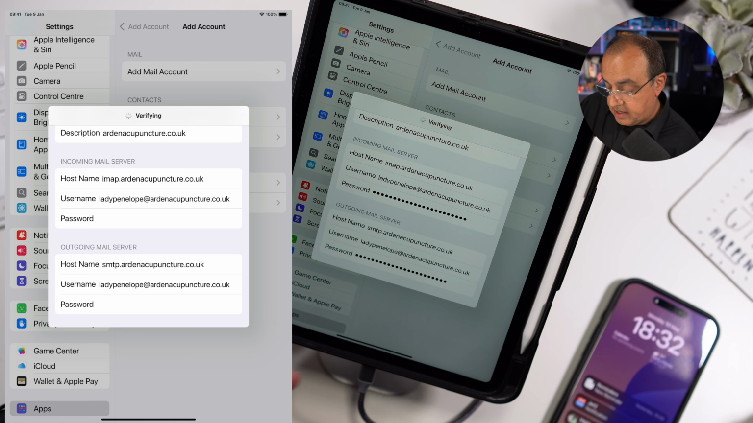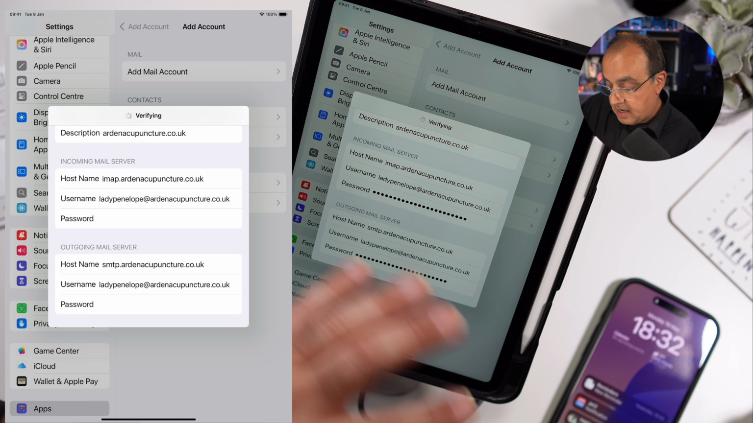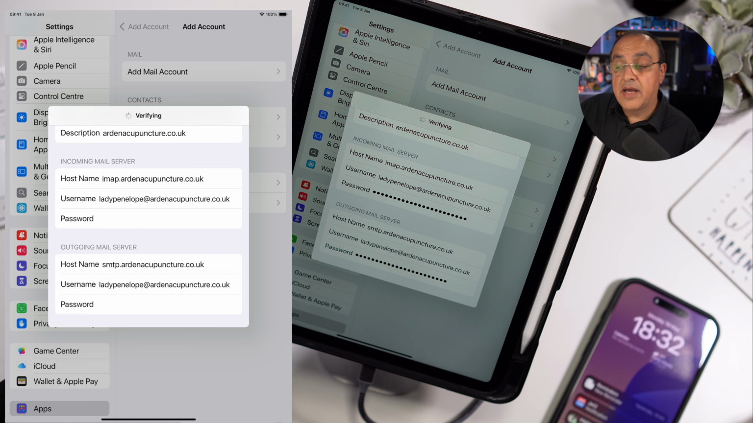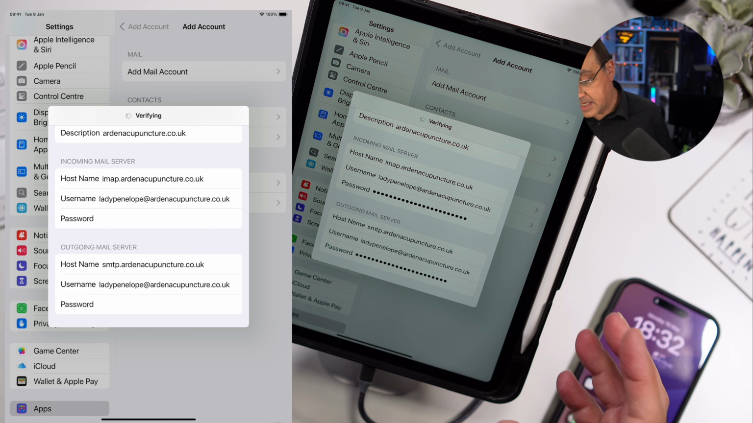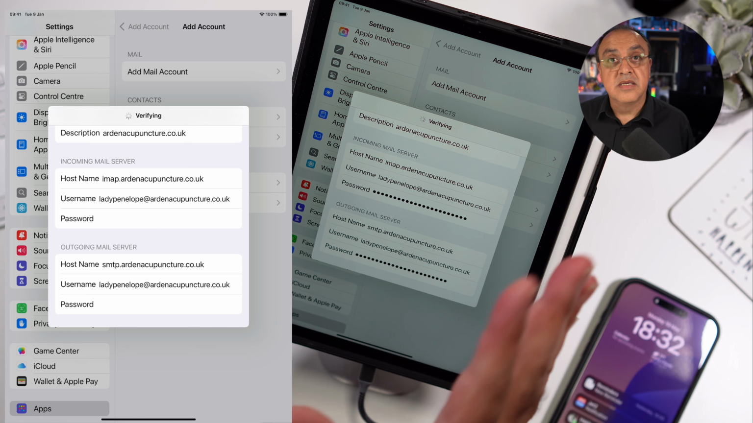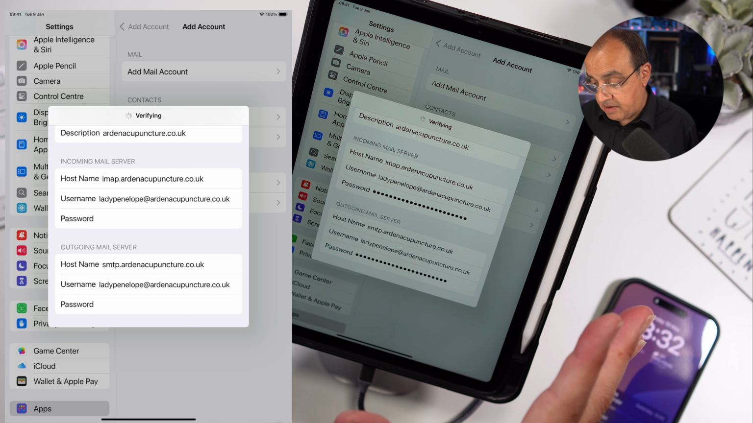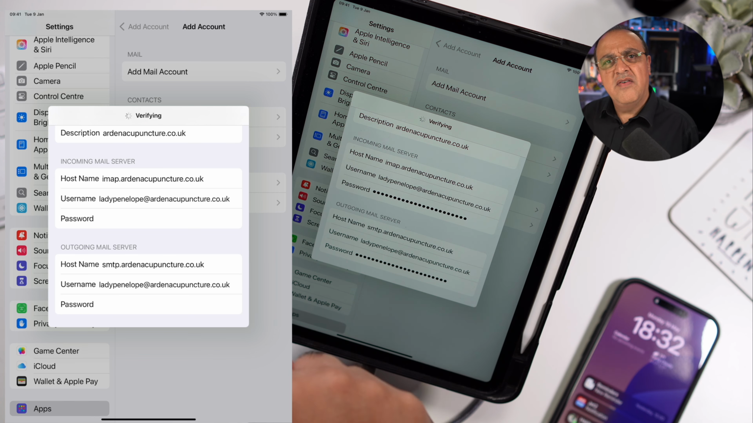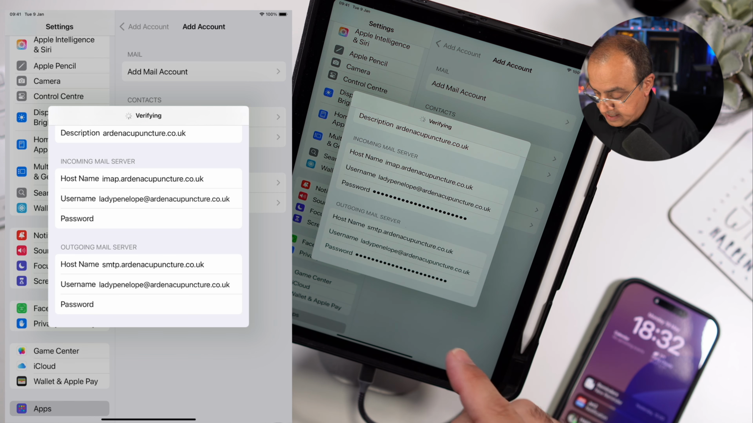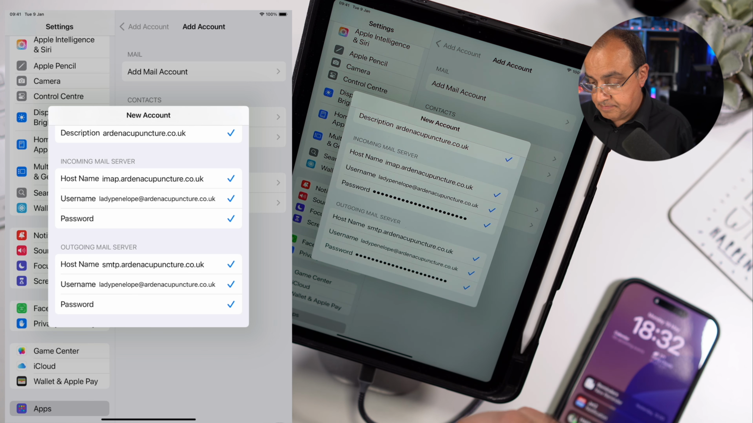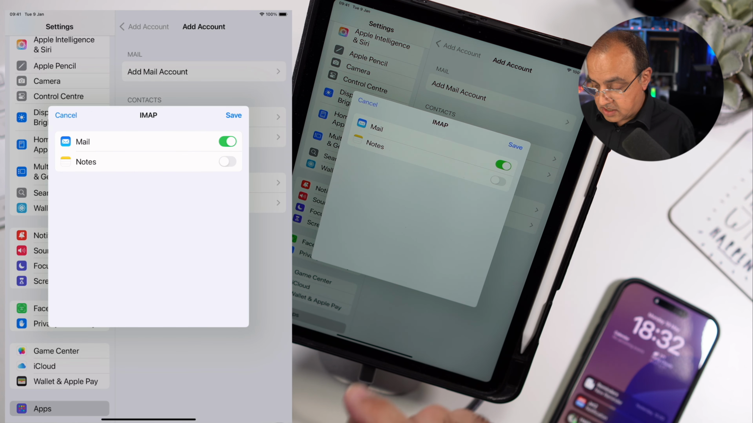I notice sometimes on the iPad and the iPhone, it sometimes fails when you say continue. Then it seemed to work the second time. Not always. I don't know if Apple's disgusted that you didn't use the iCloud email, even if you've already got iCloud set up. But let's see. At its own pace. Yeah, that's gone through.